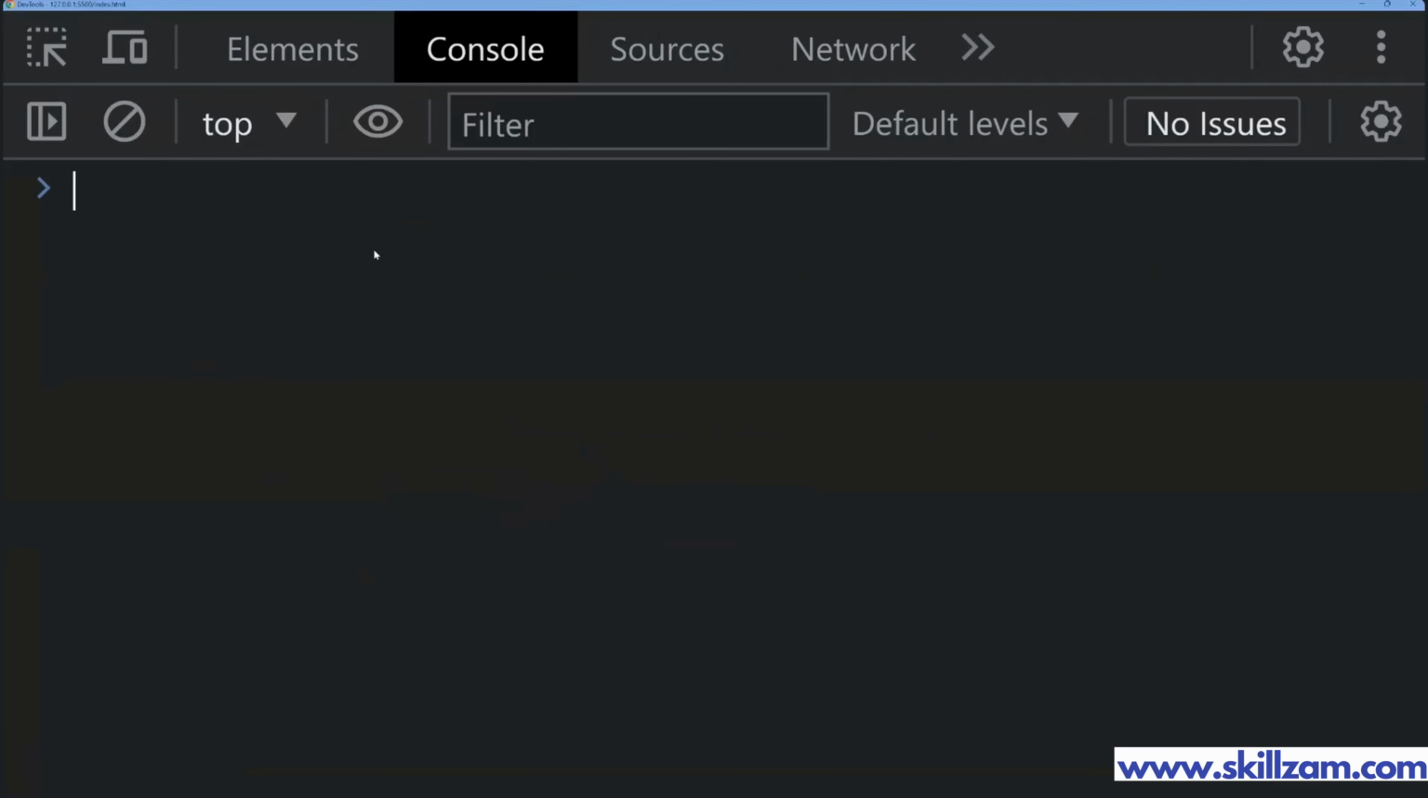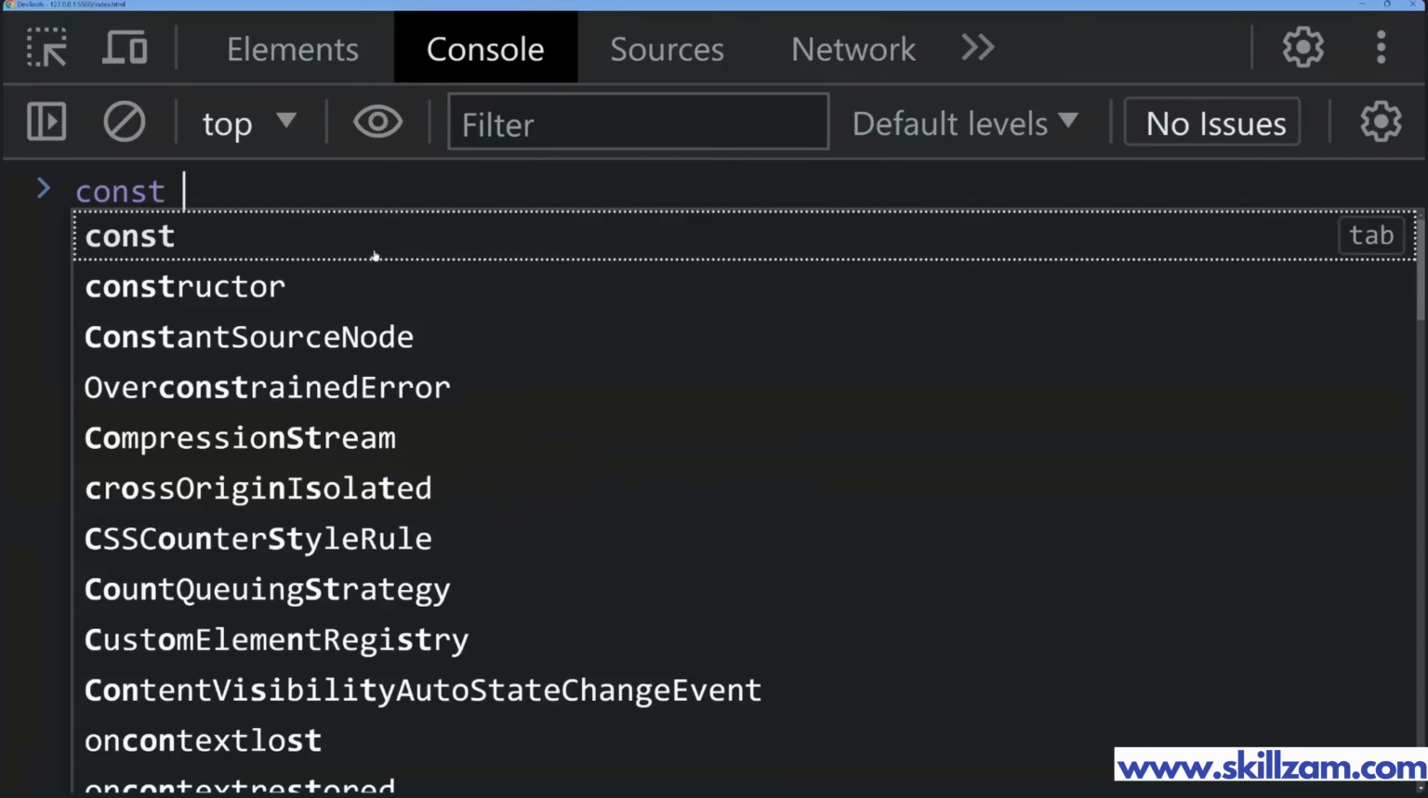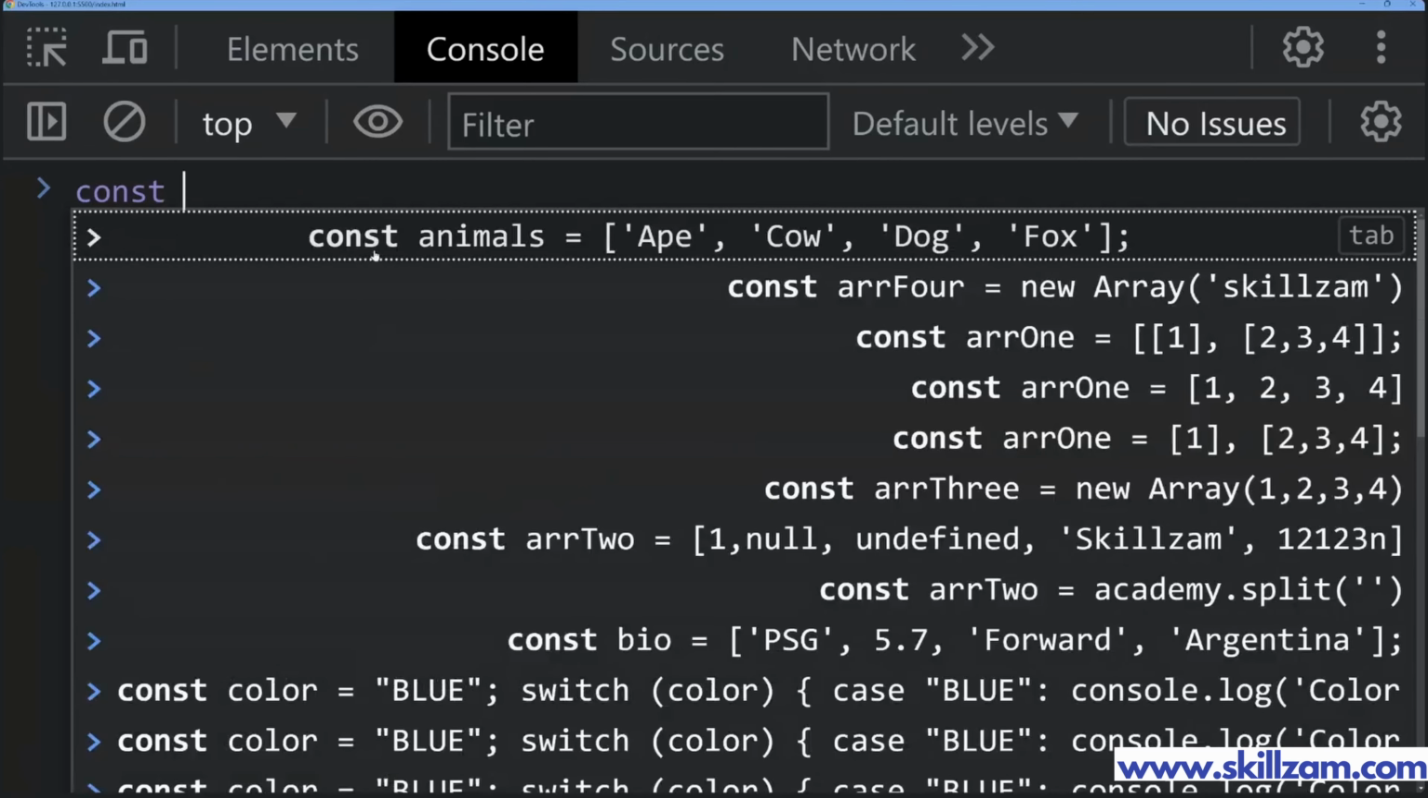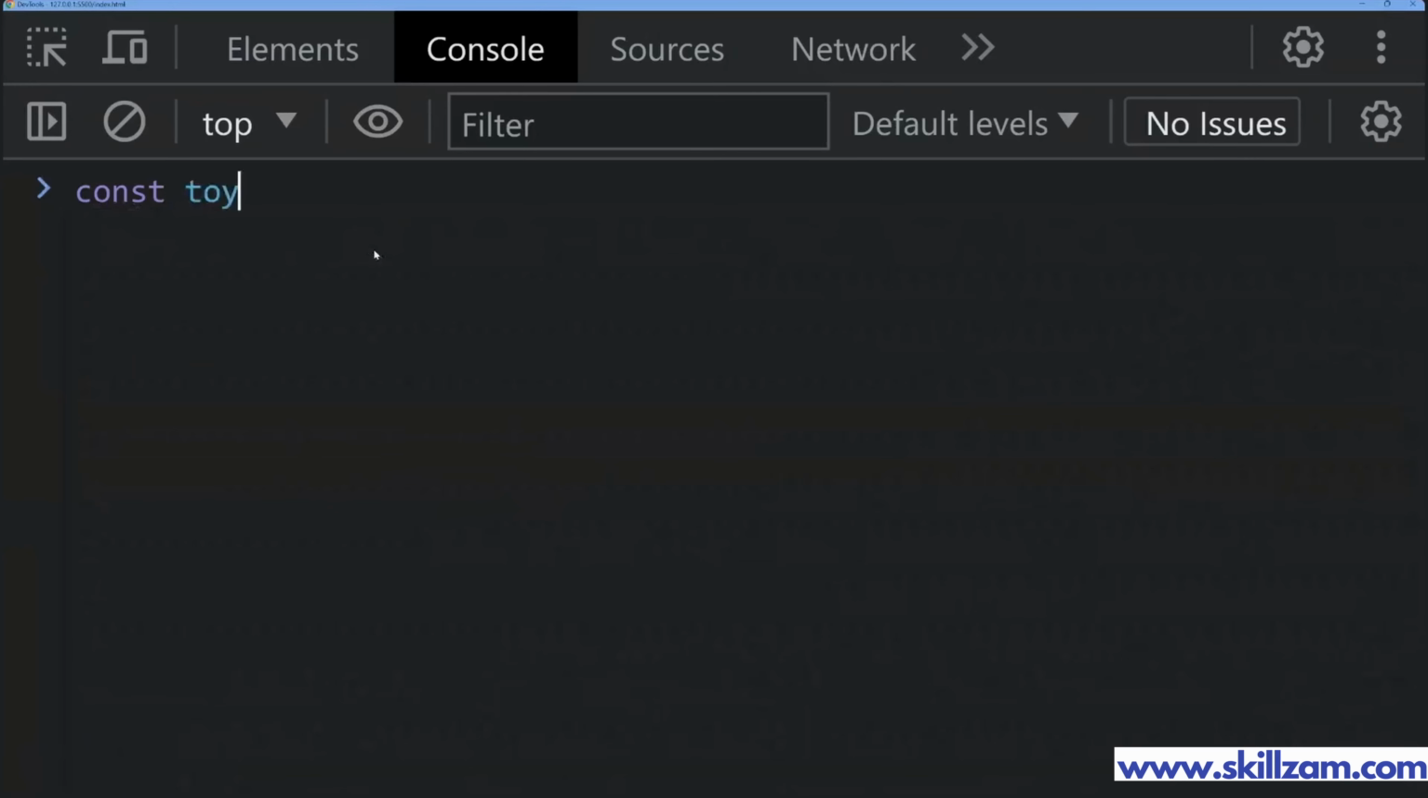Let's say I want to create an object, const, an object of toys, let's say I call it toy. And then within it, what is the name of the toy? Let's say I'll call that Spider-Man. Okay, Spider-Man. And when was this manufactured, the manufactured date?